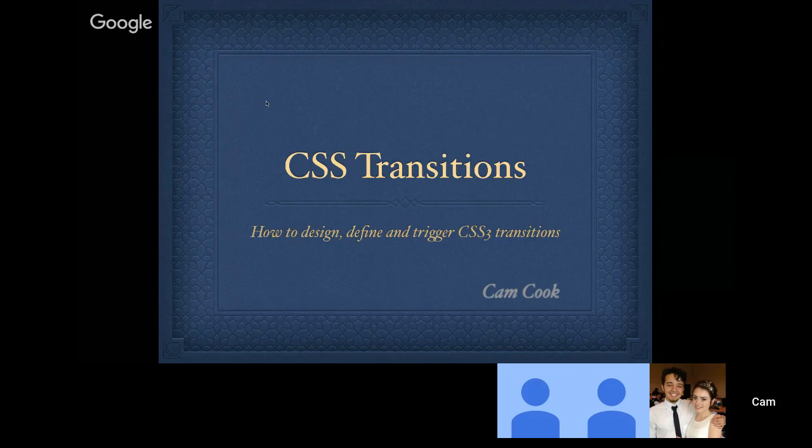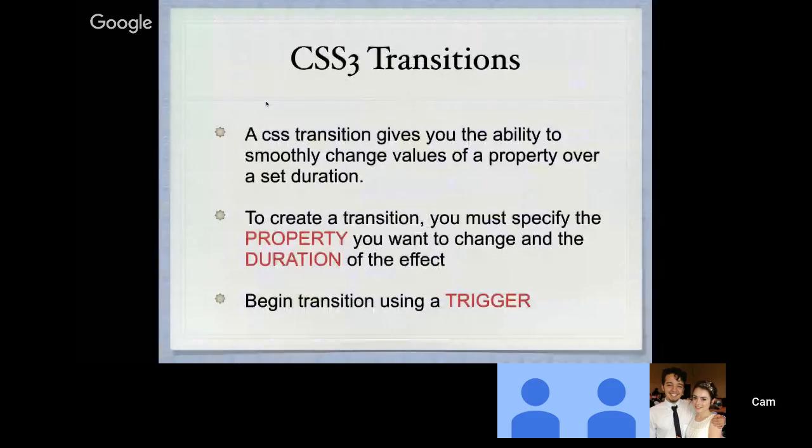Cool. All right, so my presentation's on CSS transitions: how to design, define, and trigger CSS3 transitions. A CSS transition gives you the ability to smoothly change values of a property over a set duration. To create a transition, specify the property that you want to change within an element and the duration of the transition. To begin a transition, you need what's called a trigger. So we'll go over how to design and then define a transition and then how to trigger it.